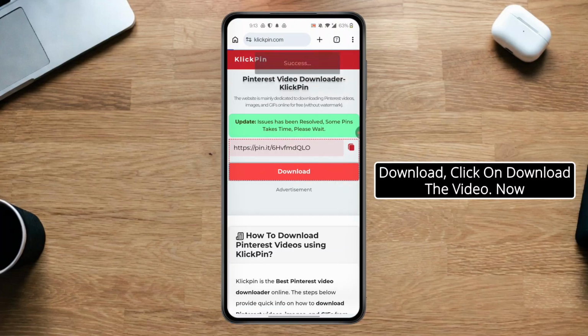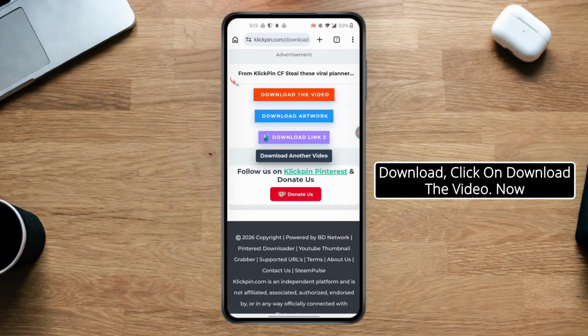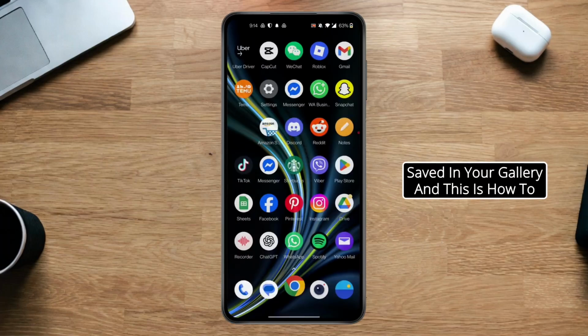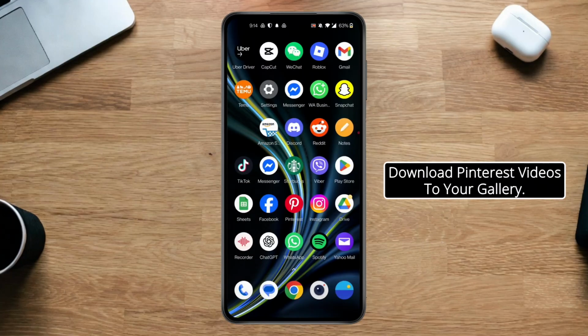After you press on download, click on download the video. Now after this is completed, the video will be saved in your gallery. And this is how to download Pinterest videos to your gallery.